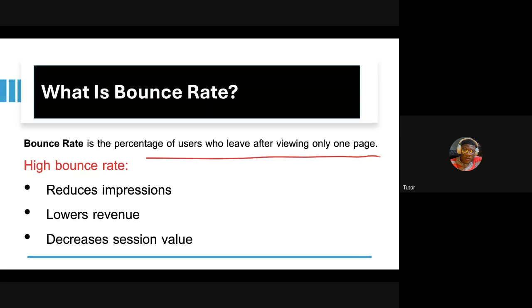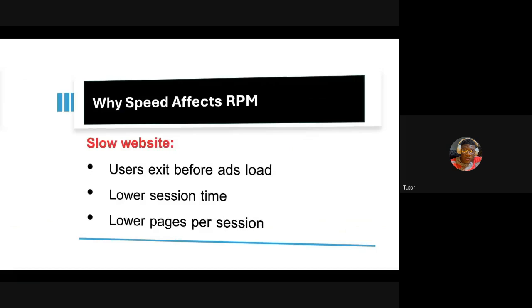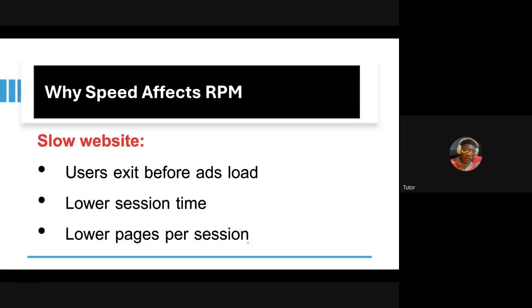So if they bounce in and stay long, that means you will earn. If they bounce in and bounce out immediately, that is high bounce rate, which reduces your earning. Now, high bounce rates reduce impressions, lower revenue, and decrease session value. Now, why speed affects RPM? Why your site must be loading fast? Let it not load till tomorrow. At times it will say page not opening, try again. No, your site should not be like that. Every page of your website should be opening immediately.